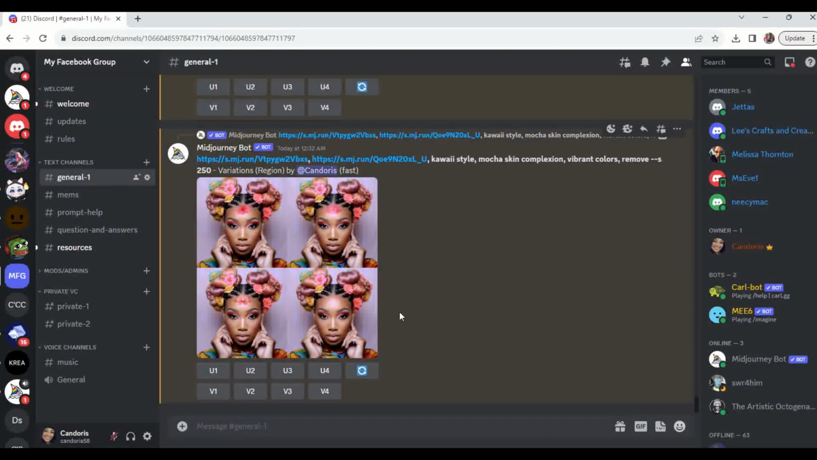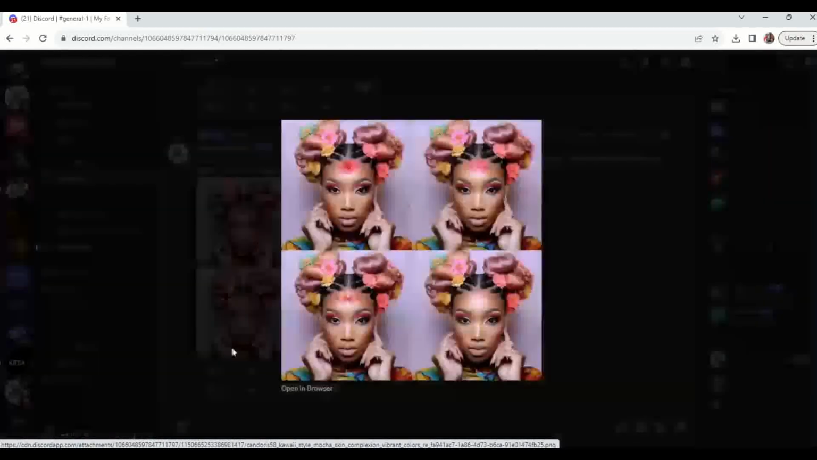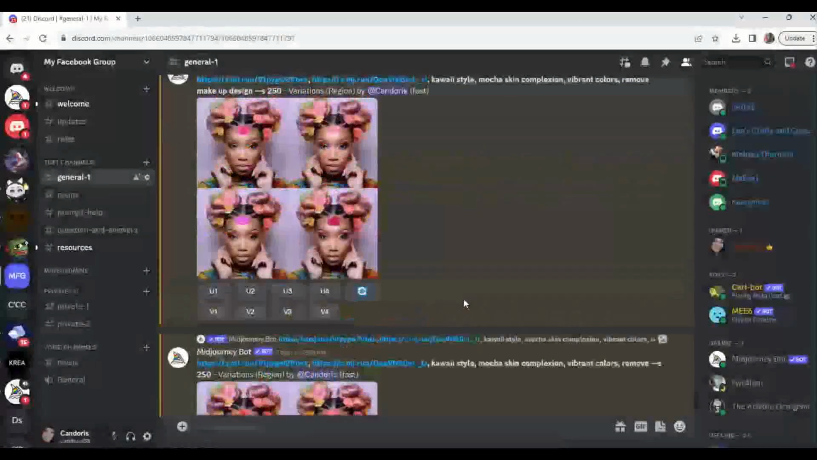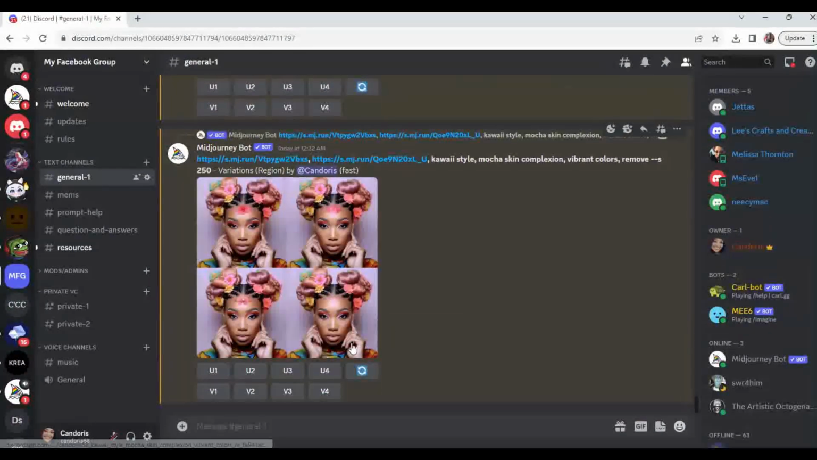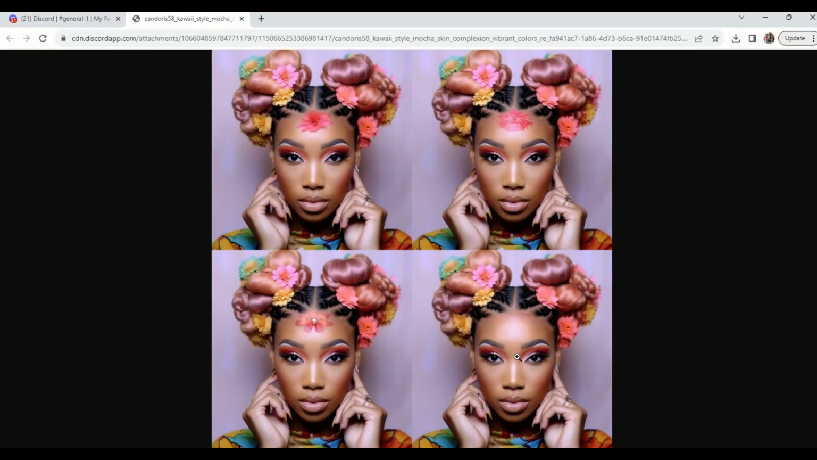I don't think they gave us any, well, they gave us 4 new images, but they're similar to that one. Oh wait a minute, we got it, guys. Look, look, look. Right there. We got it. They removed it. Thank God.